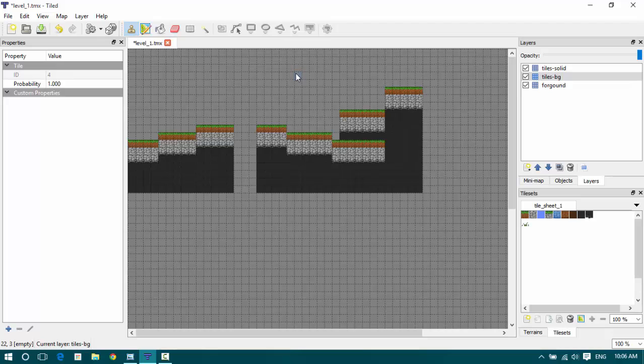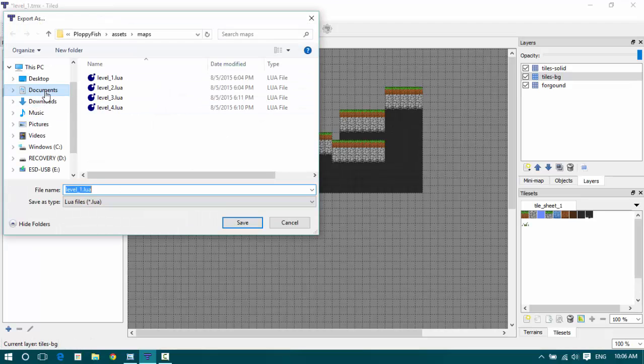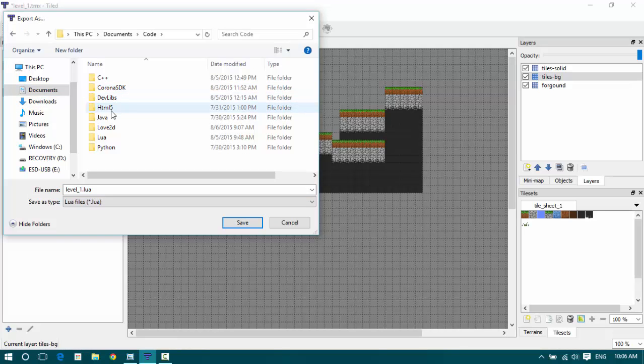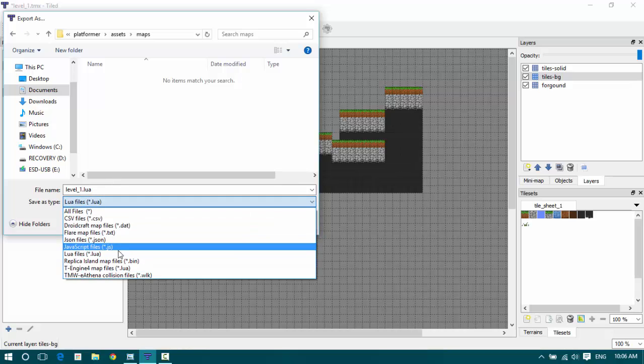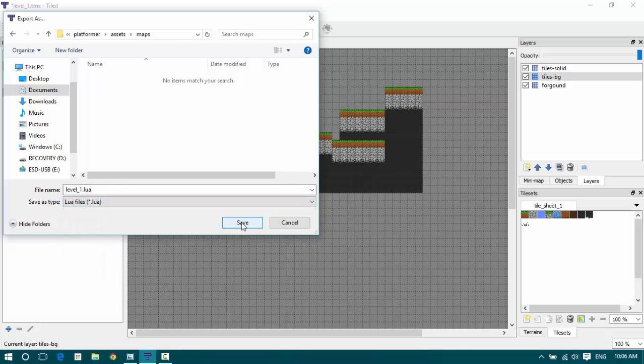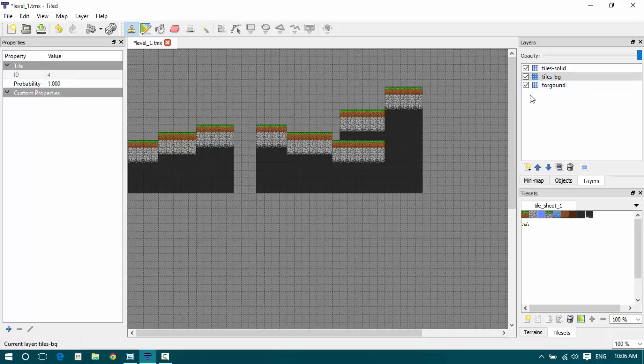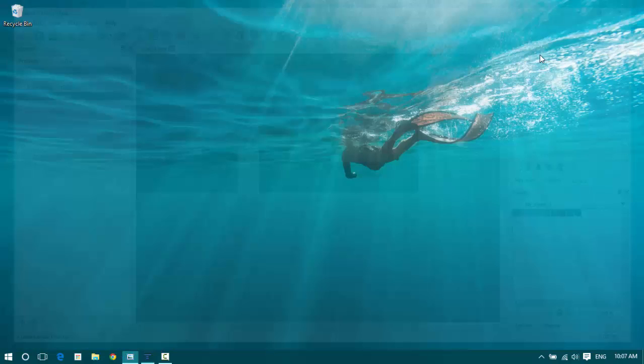So there we go. I'm going to click Control Shift E to export. In Documents, we're going to go to our project, love2d, platformer, assets, maps. We're going to name this level 1, and make sure you export it as a .lua file. We could parse XML or JSON, but this is a lot easier. So let's save this, and that'll be your map.